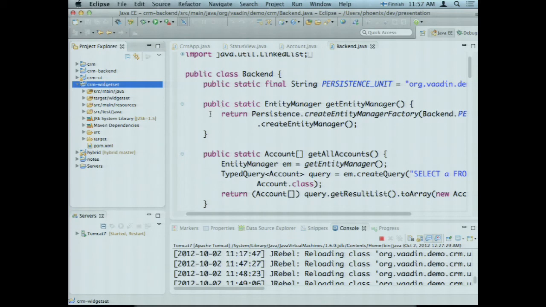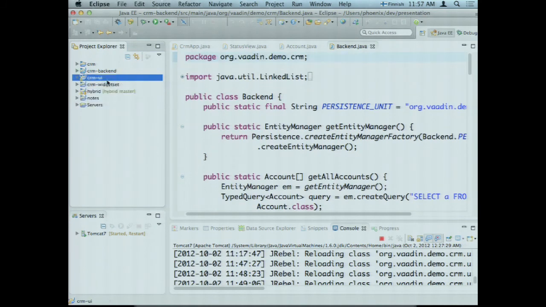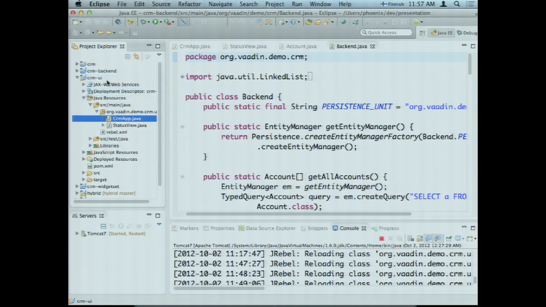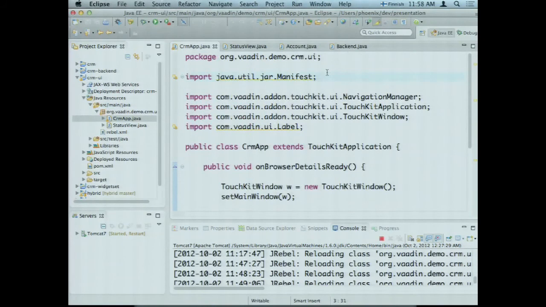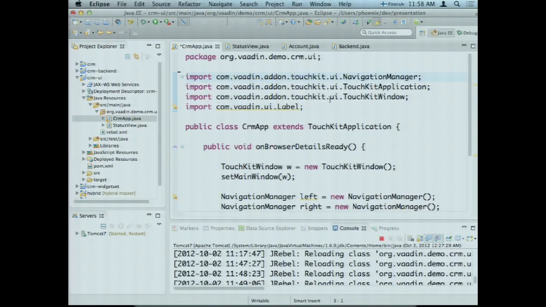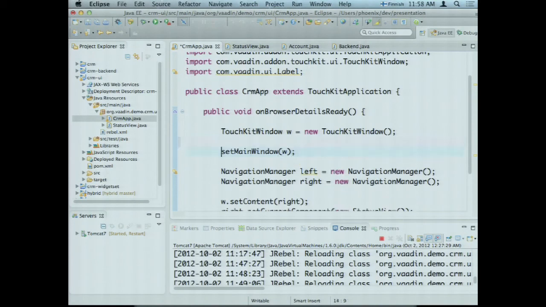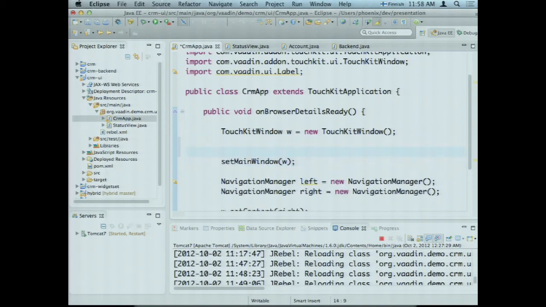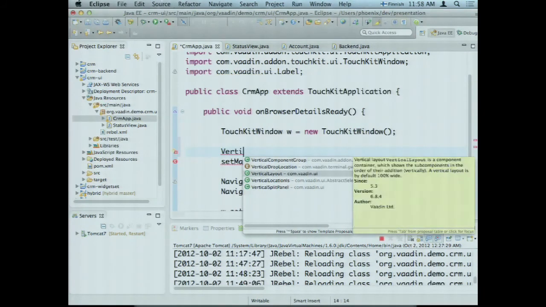Okay. Let's add one more thing. We've added those entities on the screen. So in the user interface, we have this application. In the application, we have left and right view. So let's put these on the screen first. I'll just create some layout to put these in. Vertical layout.